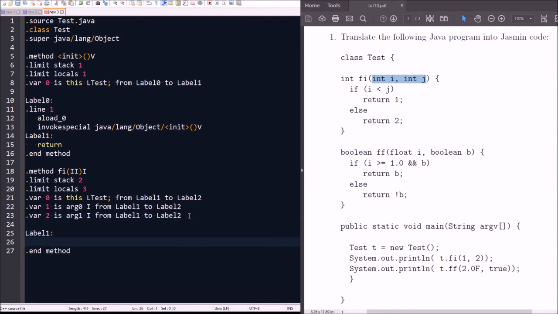Okay, so we start at label 1, and now we say .line 4. Now, I want you guys to stop for a moment and just consider why it's a good idea for us to say .line 4 here.